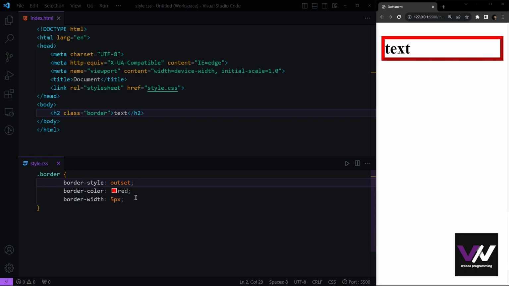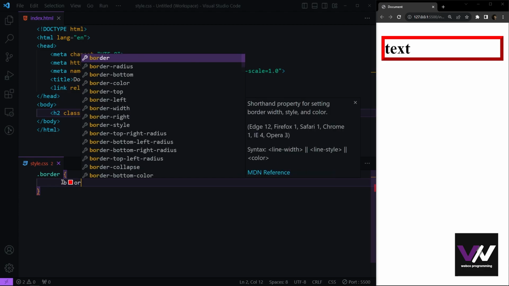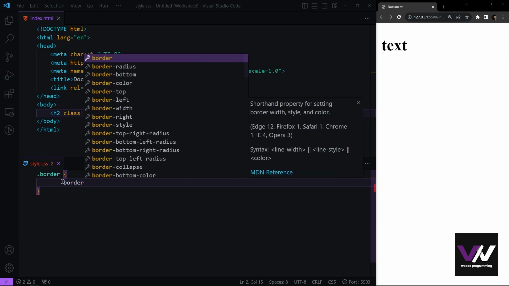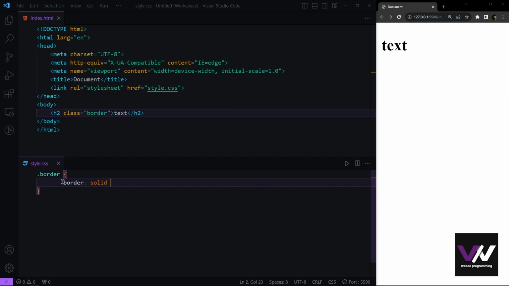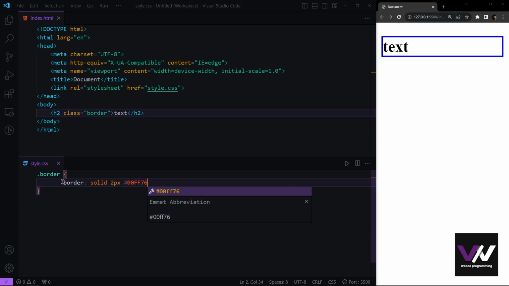Now instead of writing 3 lines of code for this, we can use the shorthand of border. We just type border right here, and here first we're gonna write what type of border we want. For example, I want it to be solid. Then the thickness I want to be 2 pixel, and the color. For example, here let's make this 00FF76.